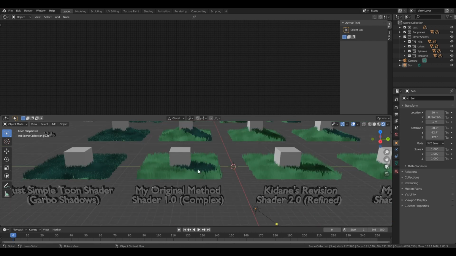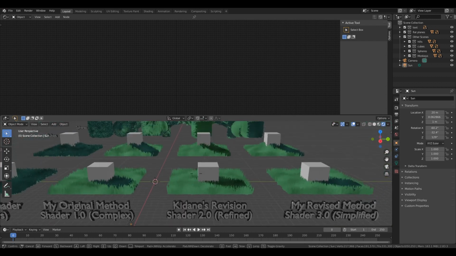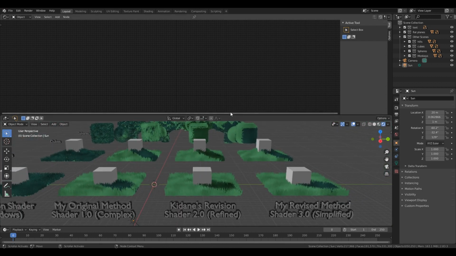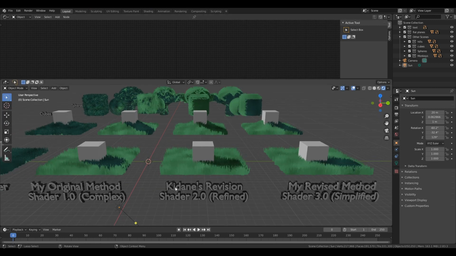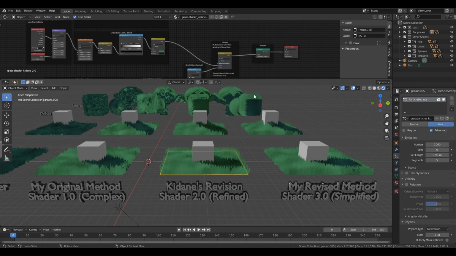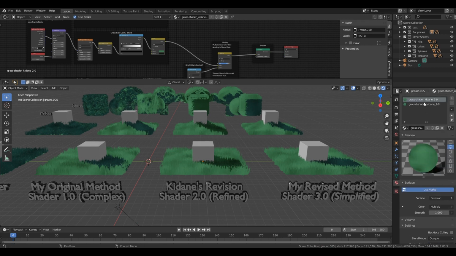Then literally the next day, I still can't believe how quickly he solved this, Kidene saw my video, and he was able to replicate the effect really closely using only nodes. Only two materials, one for the grass and one for the ground. I'll explain why you need the two materials a bit later.